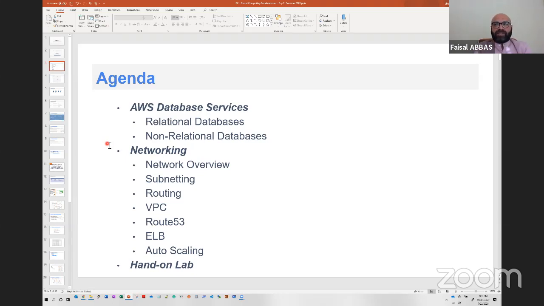ELB stands for Elastic Load Balancer. What is the purpose of elasticity? What is the purpose of load balancing here? And then in the end, we're going to cover auto scaling. What does auto scaling mean? That is also another feature of clouds, which is the elasticity. So how to scale up and scale down. That's what we're going to look into.